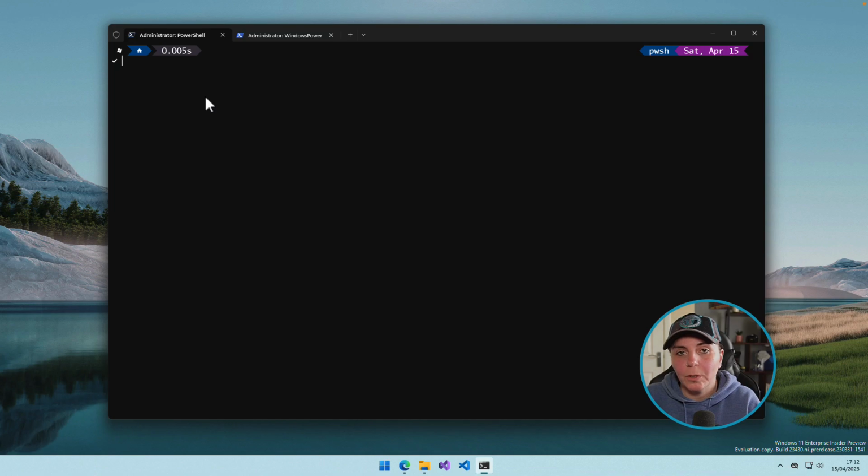So I am currently on the Windows machine because this is where the change happens. If you're using Windows PowerShell, you are on Windows. If you're using macOS or Linux, then you are using PowerShell 7 for a long time. So what we're going to do here is that I've just opened the terminal and I have a PowerShell 7 tab and a PowerShell 5 tab.